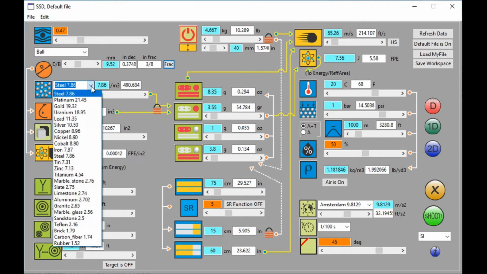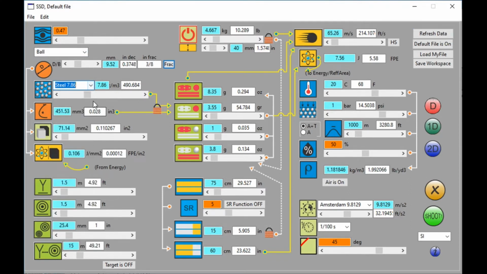Then there is a list of common materials with the value of their density. In this case steel, which is 7.86 tons per cubic meter. When you set the dimension of your round ball, it is its diameter of 9.52 millimeters, then the volume of this ball is immediately calculated, here 451.53, and these two values are multiplied and you get 3.55 grams for the weight of your ammo.